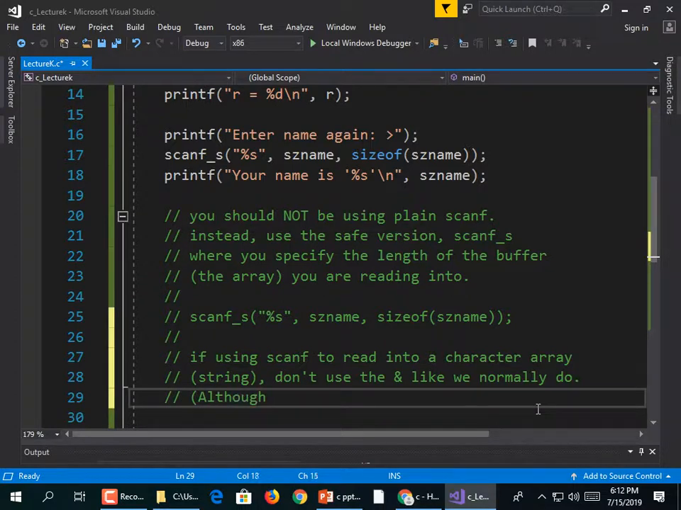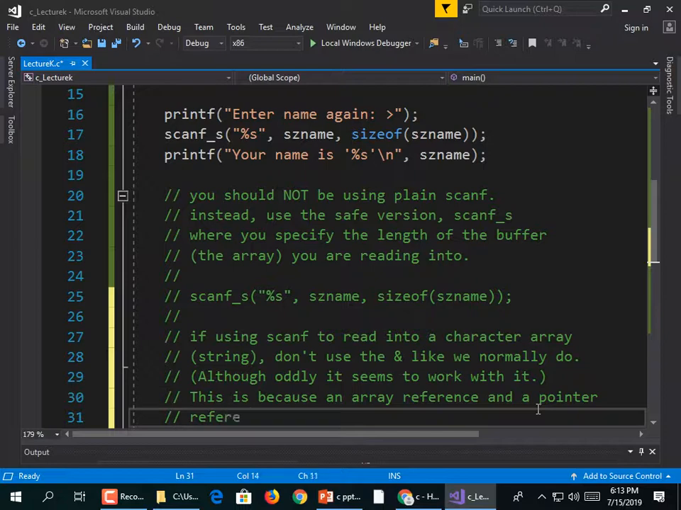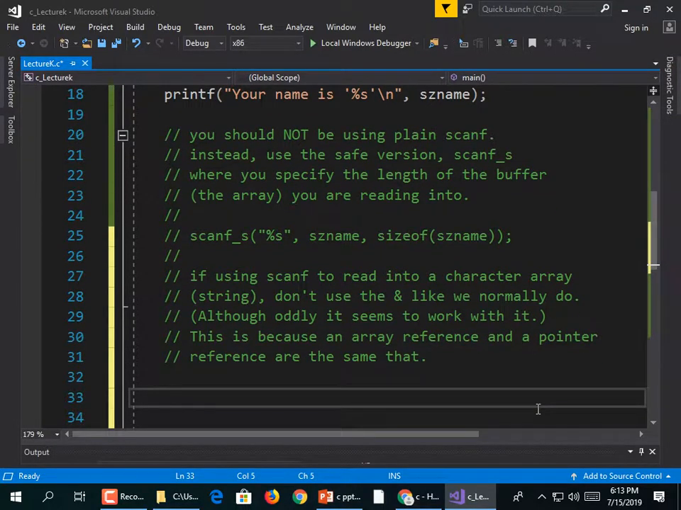Although, oddly, this seems to work with it. This is because an array reference and a pointer reference are the same thing. And what does that mean?